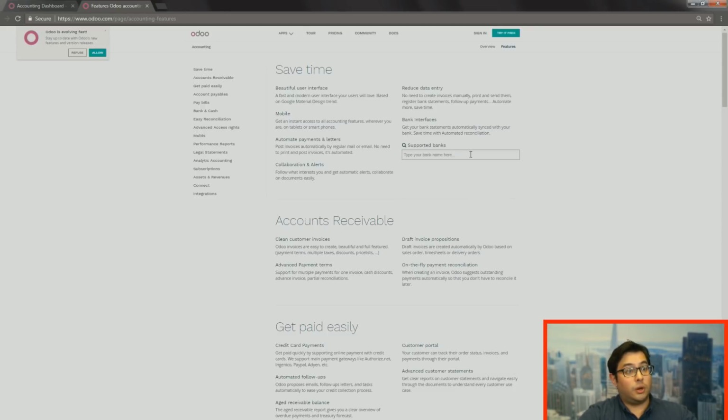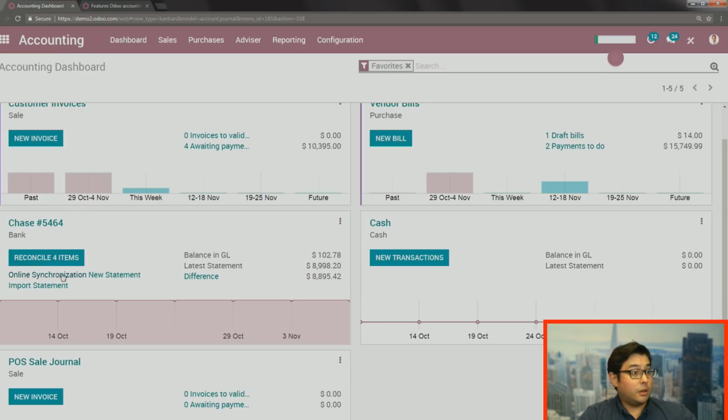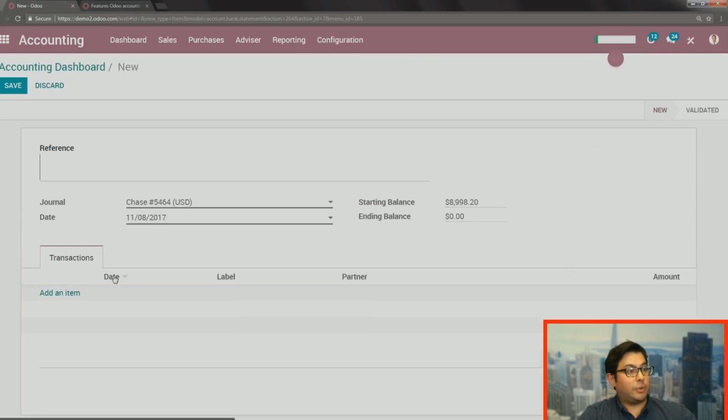And we support not just banks, but also financial institutions like PayPal, or eBay and Amazon. So just to let you know, we have that. And then, oh, here it is. It's hidden here. And then to manually import a statement, we could just hit new statement here.